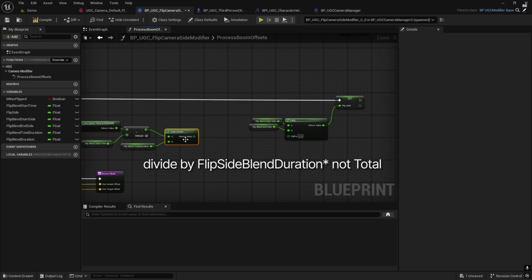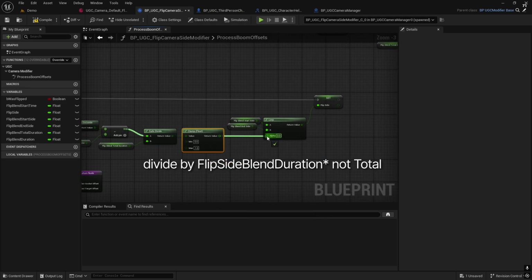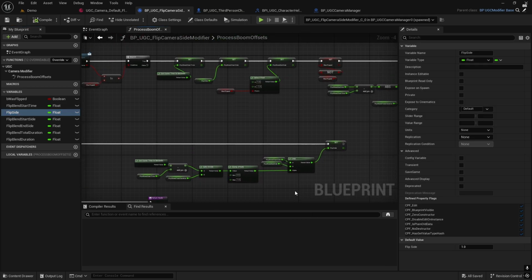Here we made a mistake and divided by the total duration instead of the proportional one. We'll fix it in a minute. We also need to make sure the default values are correct.